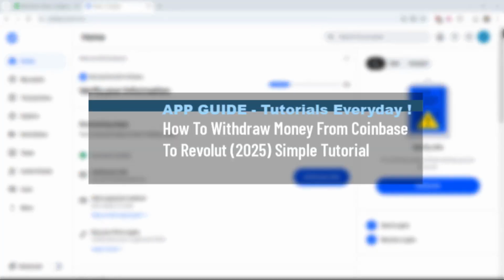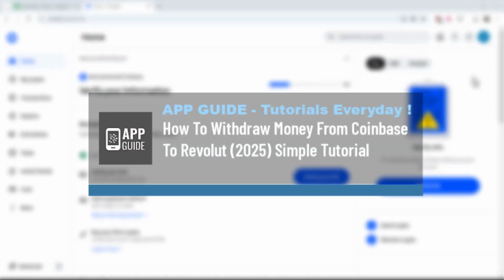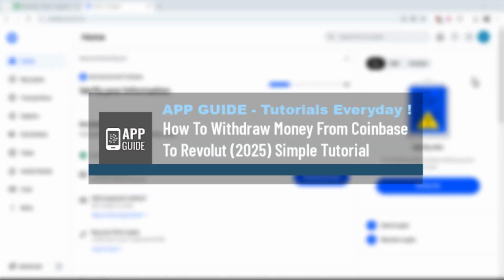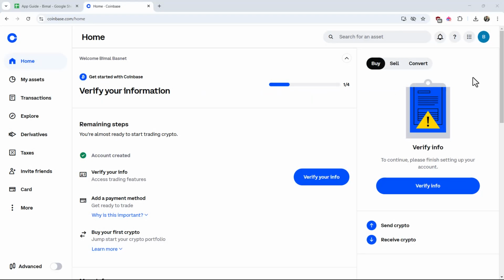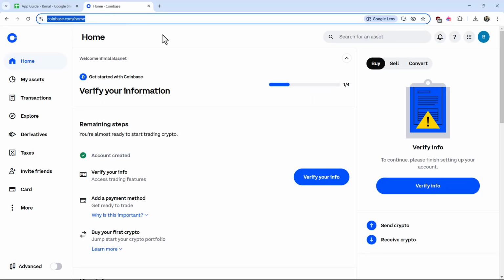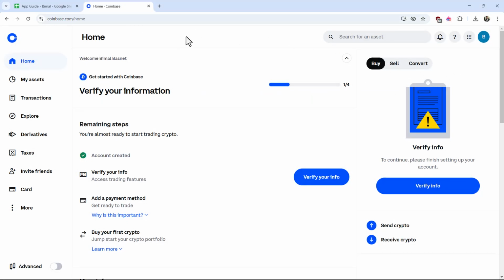How to withdraw money from Coinbase to Revolut. If you wish to withdraw your money from Coinbase to Revolut, it is very simple. First of all, go to coinbase.com. Now, when you come to coinbase.com, you want to log into your account.